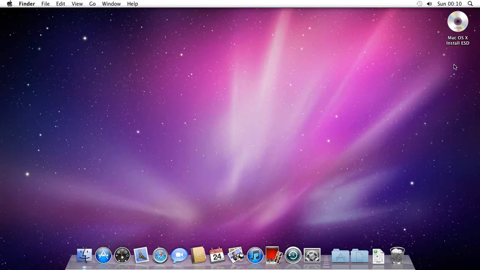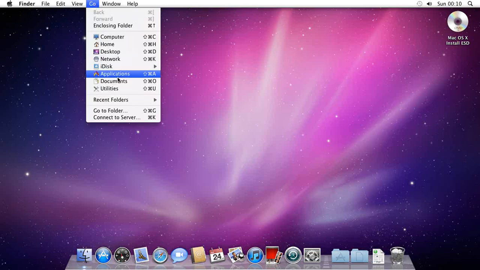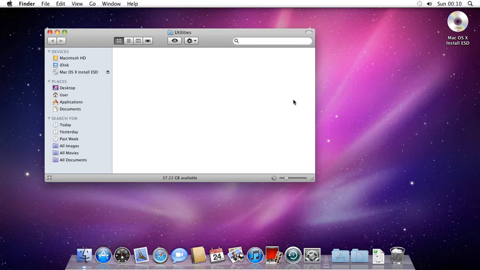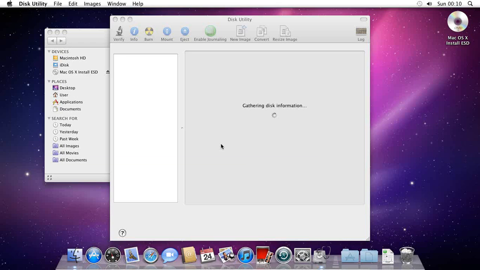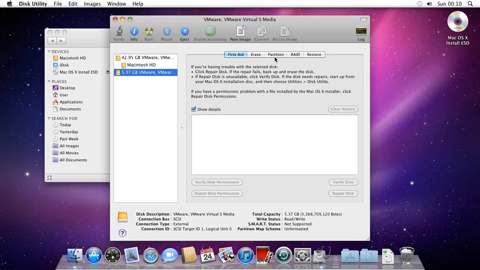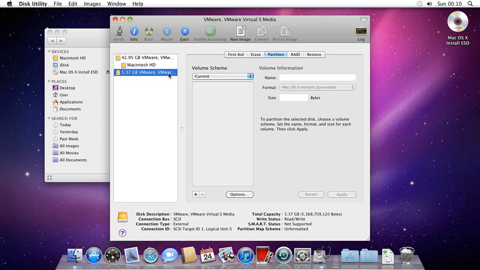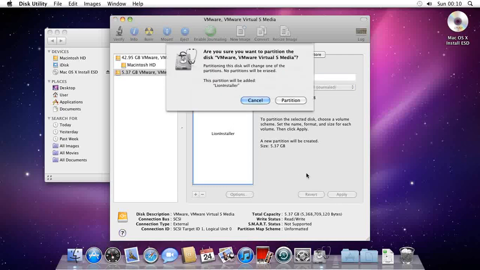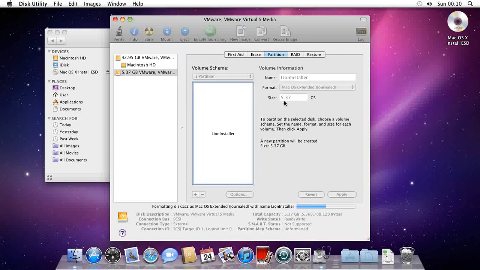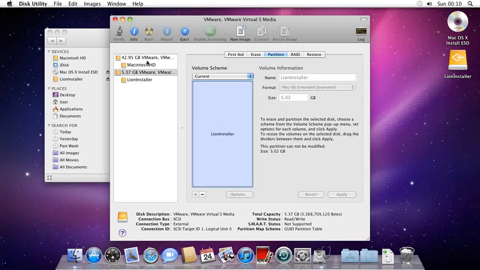either the DMG, the app, or the ISO of macOS X Lion, and you want the Install ESD, which you can see there. But first things first, you need to press go and go to utilities, and you want to open up disk utility, and you want to create a partition on the 5 GB virtual disk. One partition, and call it whatever you want, but for this I'm just going to call it Lion Installer, so you can see the difference between the disks I'm using. And press apply, and then partition it, and you can see it appears there.